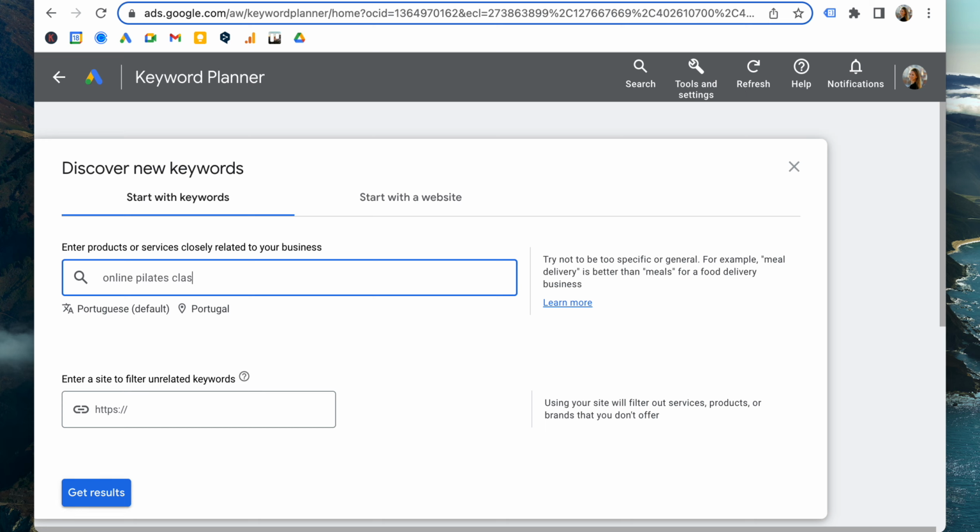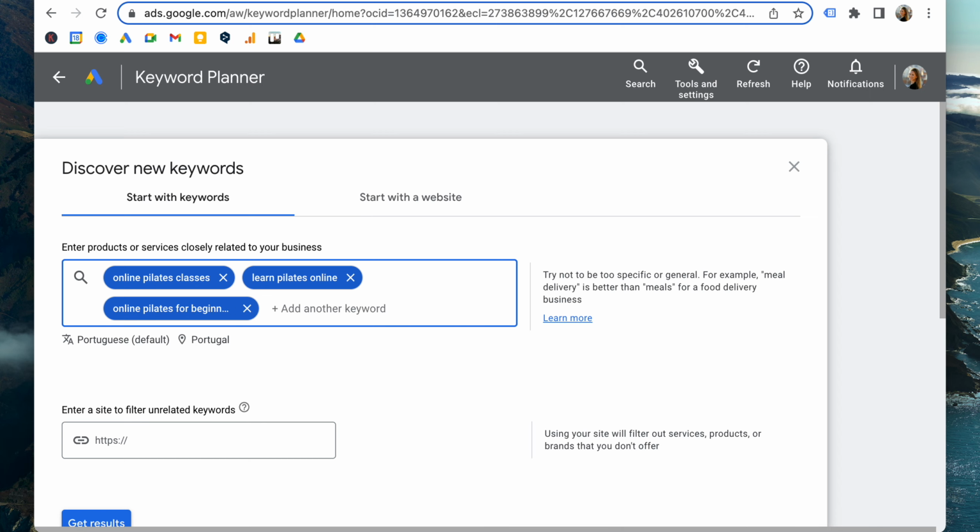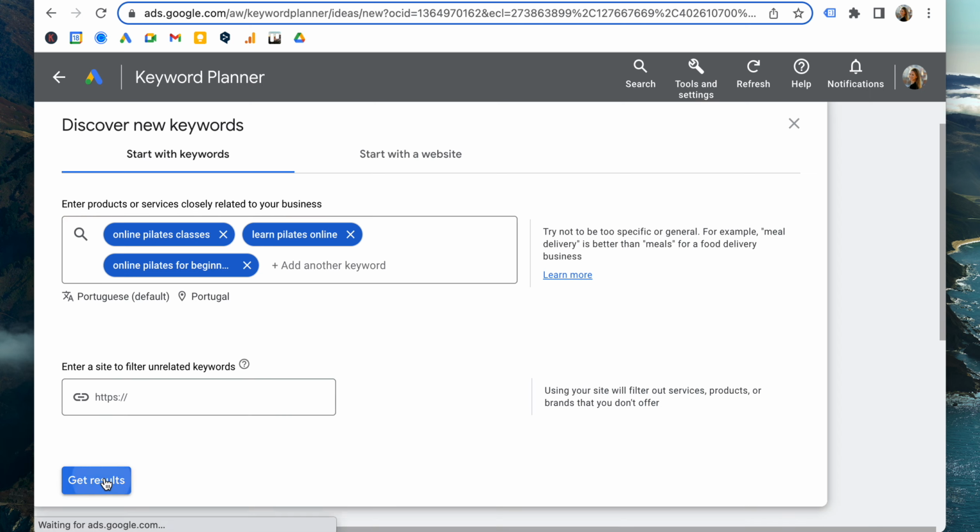So I'm going to write here some related terms, and I will start to select keywords for one campaign only at a time. Learn Pilates online. All right. Then I say here.